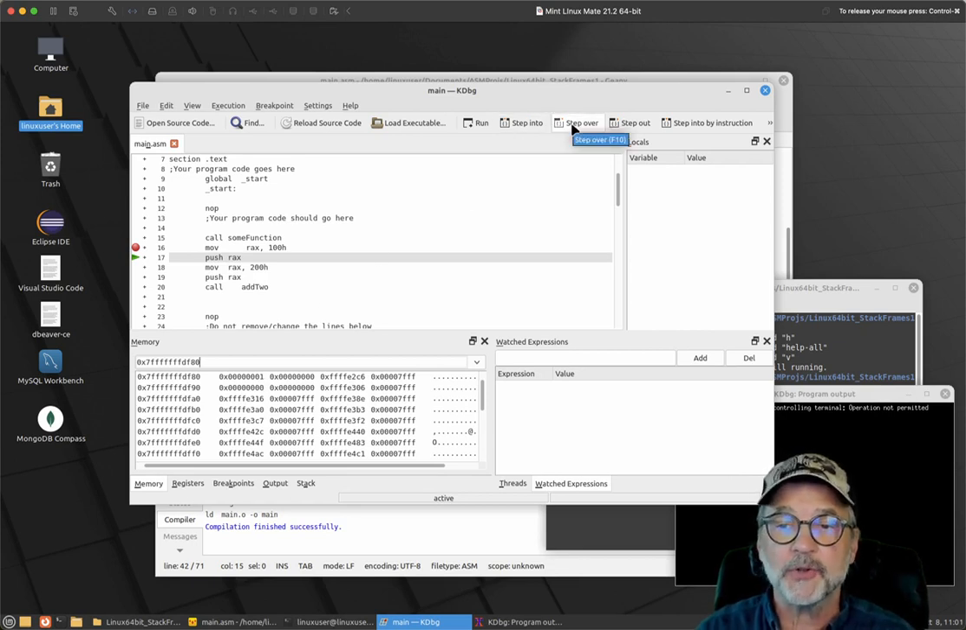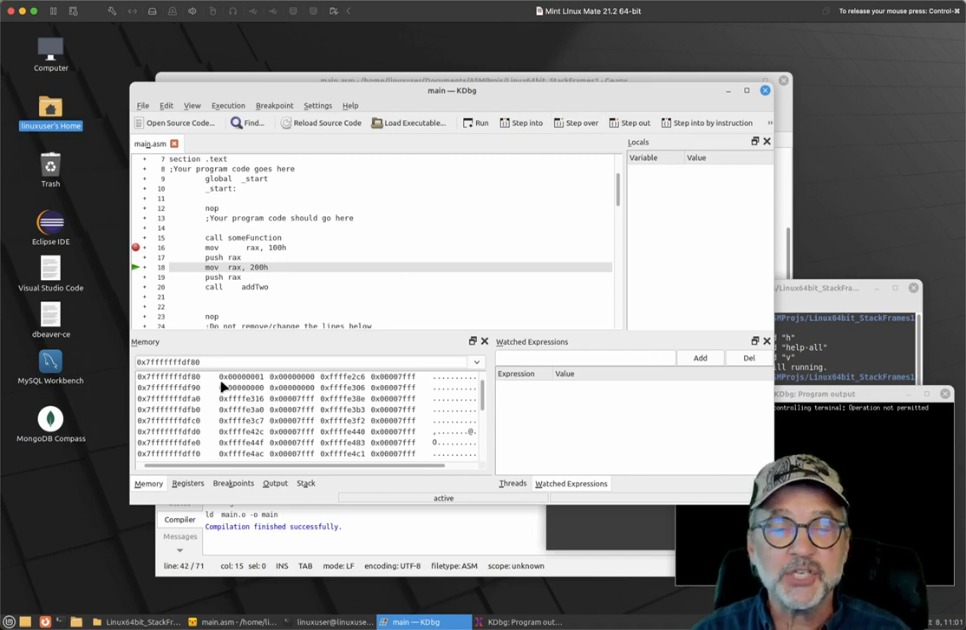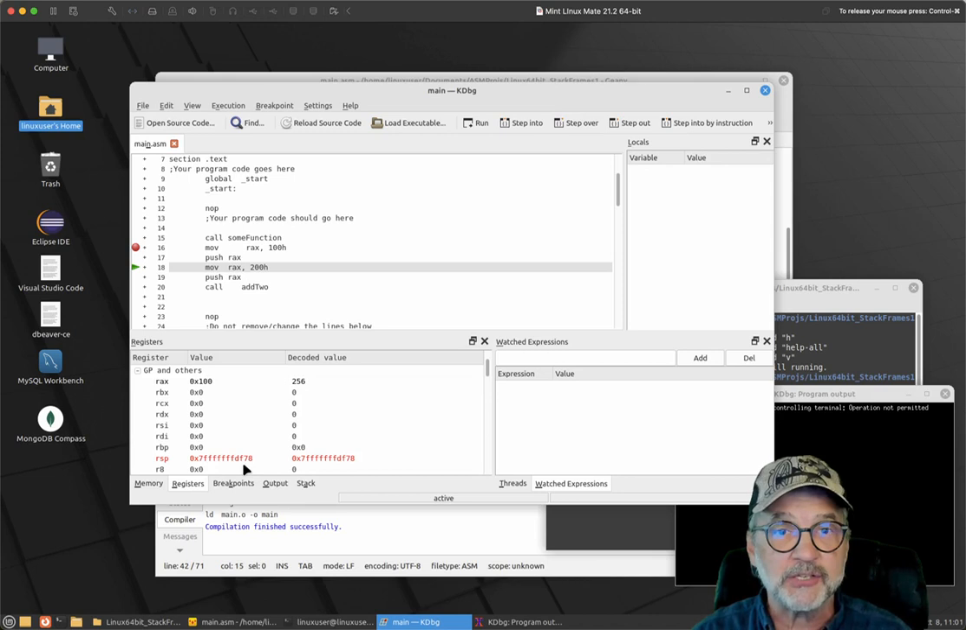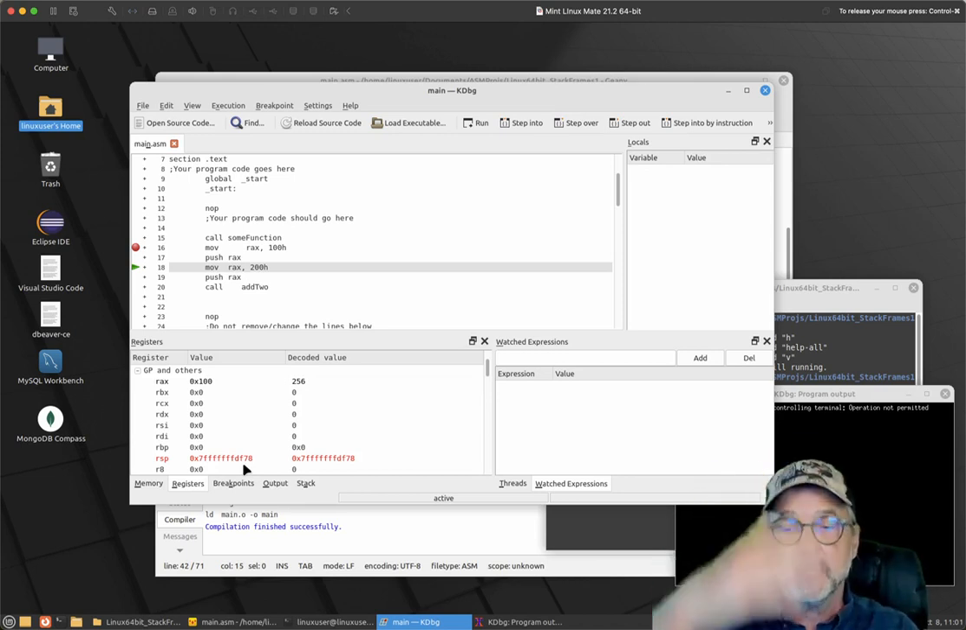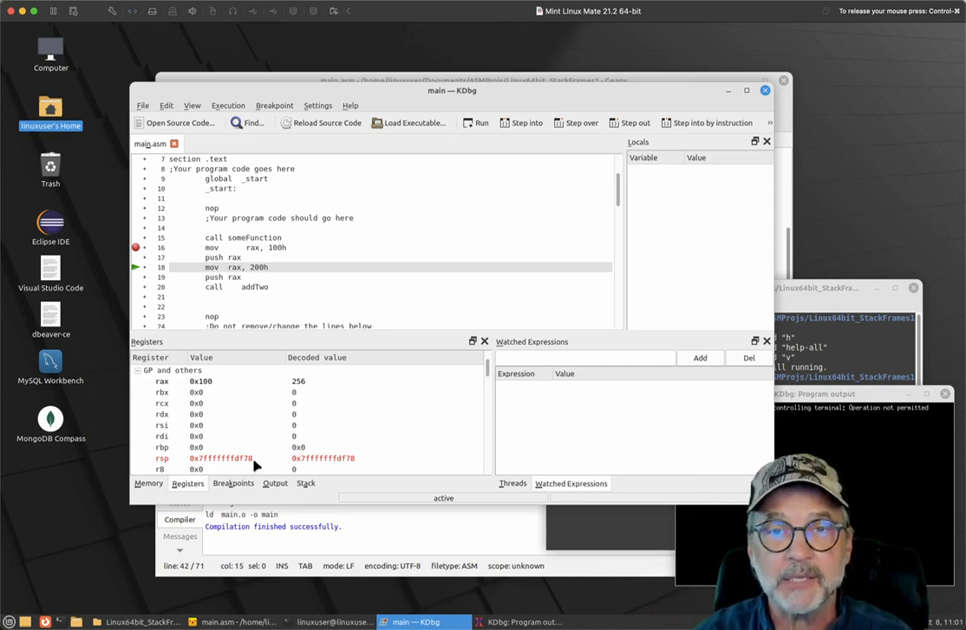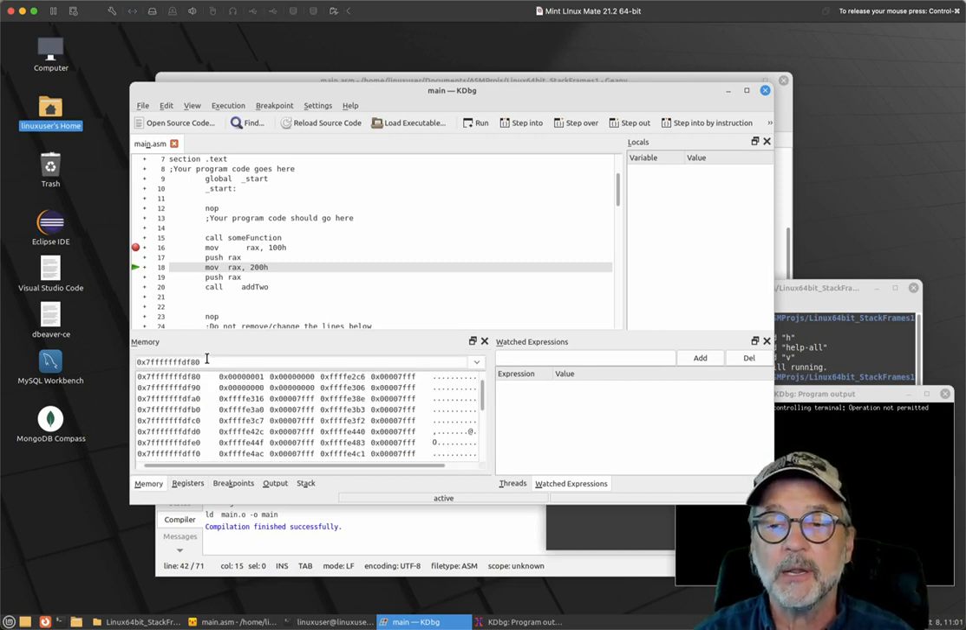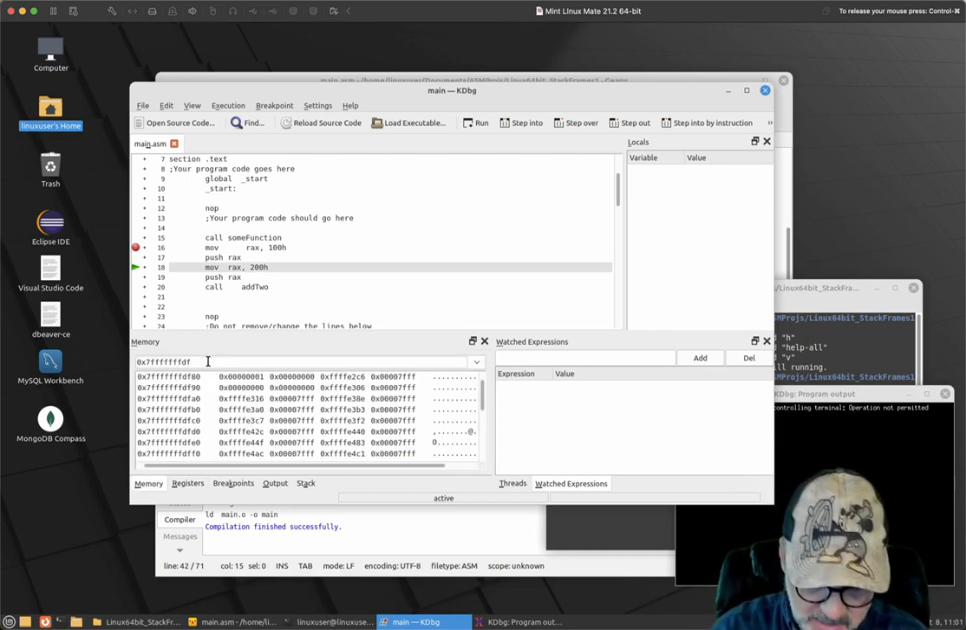Now I'm going to step over. It's going to push RAX. Now remember, RAX has 100 in it. Now nothing changed in your memory, and the reason it didn't change is because the stack pointer has just changed its value because we pushed something. The stack pointer has become 8 bytes smaller. So now it's DF78. So let's go in here. Instead of DF80, let's say DF78.